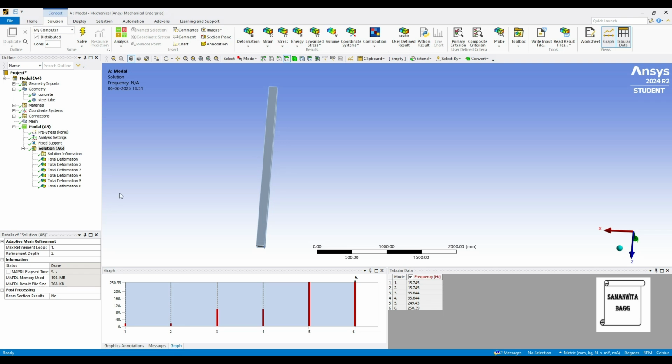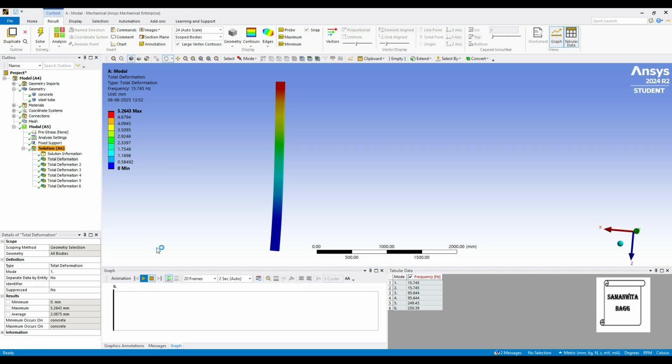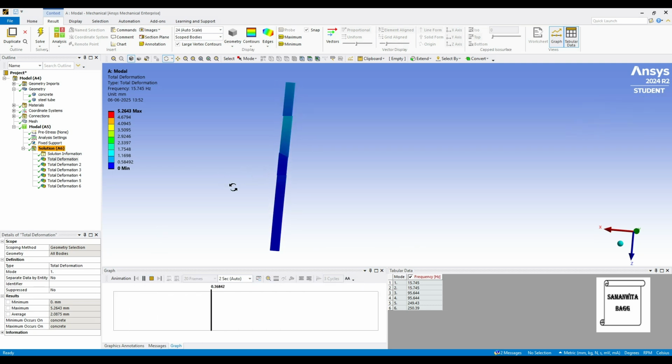You can see here there are 6 modes created for which we have 6 frequencies and 6 deformations. So we will go with the first one. Now we'll go to edges and select no wireframe such that these meshes disappear. Also, I don't want to see this banded contour. I want to have a smooth contour such that the colors blend into each other. So we will go to animation and see the first one. This is the mode of its vibration. You can see the frequency is 15.745 Hz. Maximum deformation is 5.264 mm.